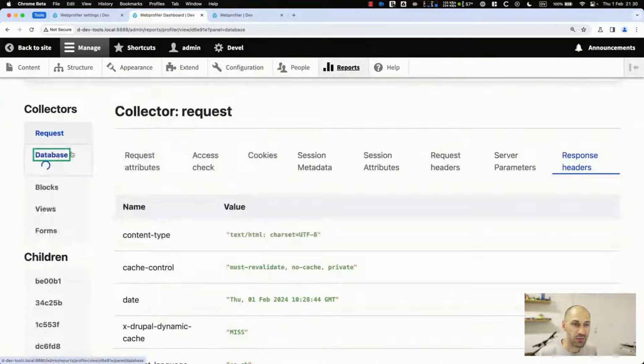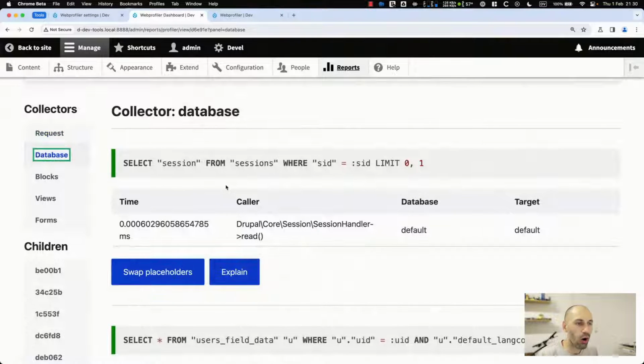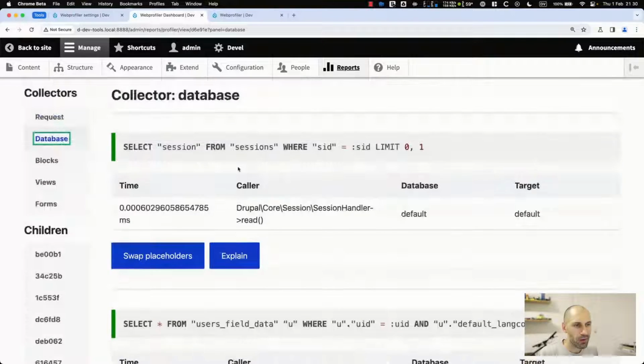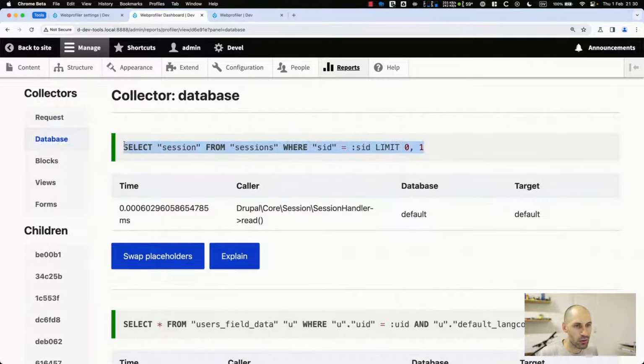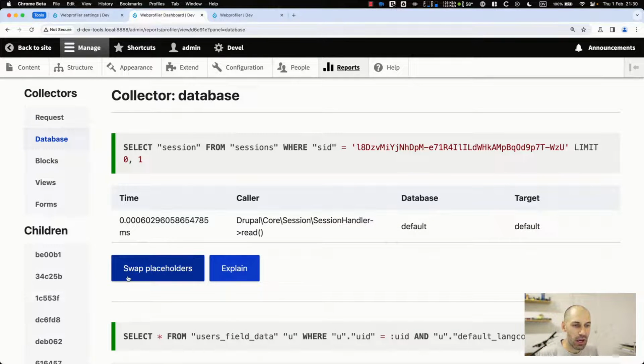Then databases. You can see all of the queries that have happened. And here you can see the actual query that's passed to Drupal, but you'll notice that it does have placeholders. Now, if you want to see the actual query that you can then copy and paste into something and actually query it, then just click on swap placeholders. And that means you can then grab this and then run the query.